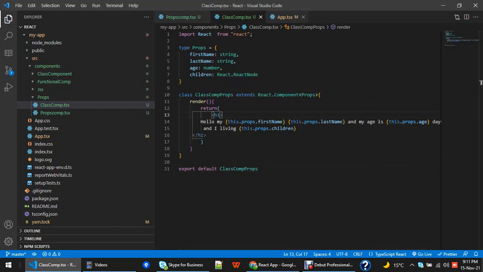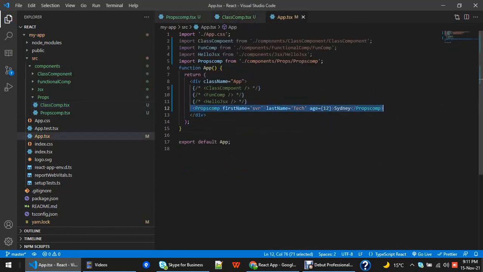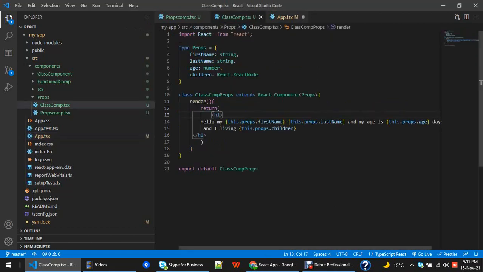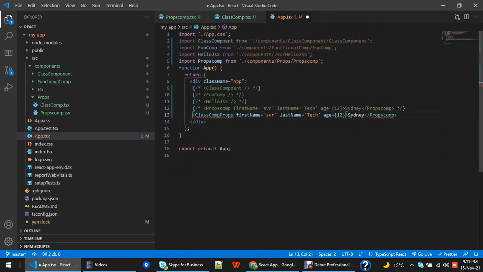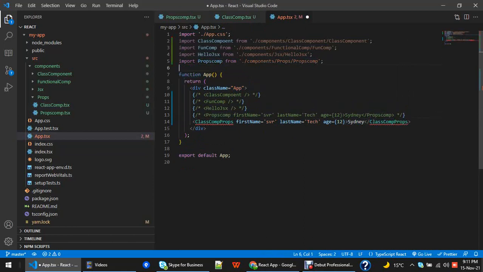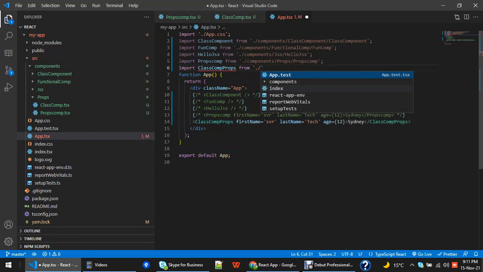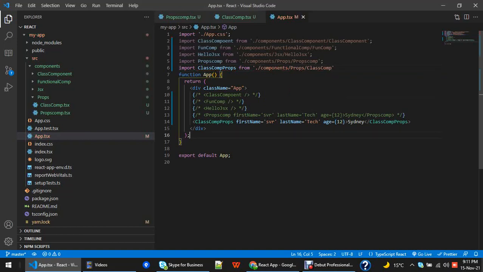So we'll see how it's going with this one. Before commenting out, I want to copy and paste this one. Then I want to comment out this part and call ClassCompProps here and here, and before that I want to import it from the components slash props folder. That's it. So everything is ready, guys.